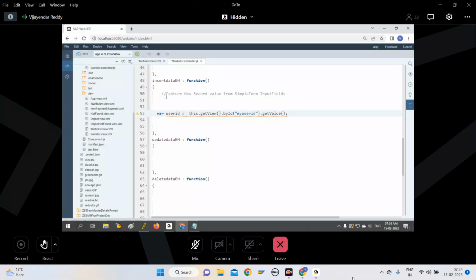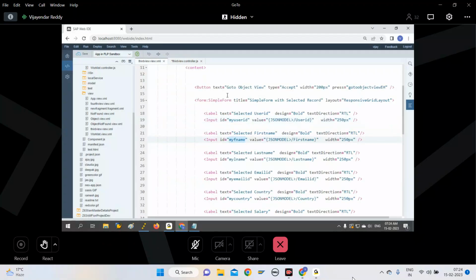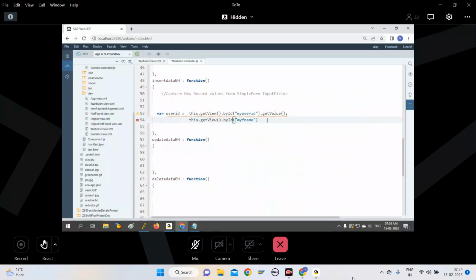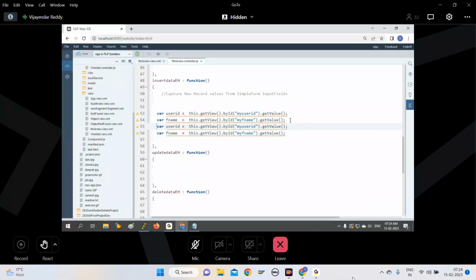So similarly, capture all the other record values from simple form input fields. You can use the same syntax here: this.getView().byId(). Provide the ID of the next input field, that is my f name, for first name. On that you can use the getValue method. In this case you can expect the first name value here. Like that you can capture other values of that new record with the same syntax.